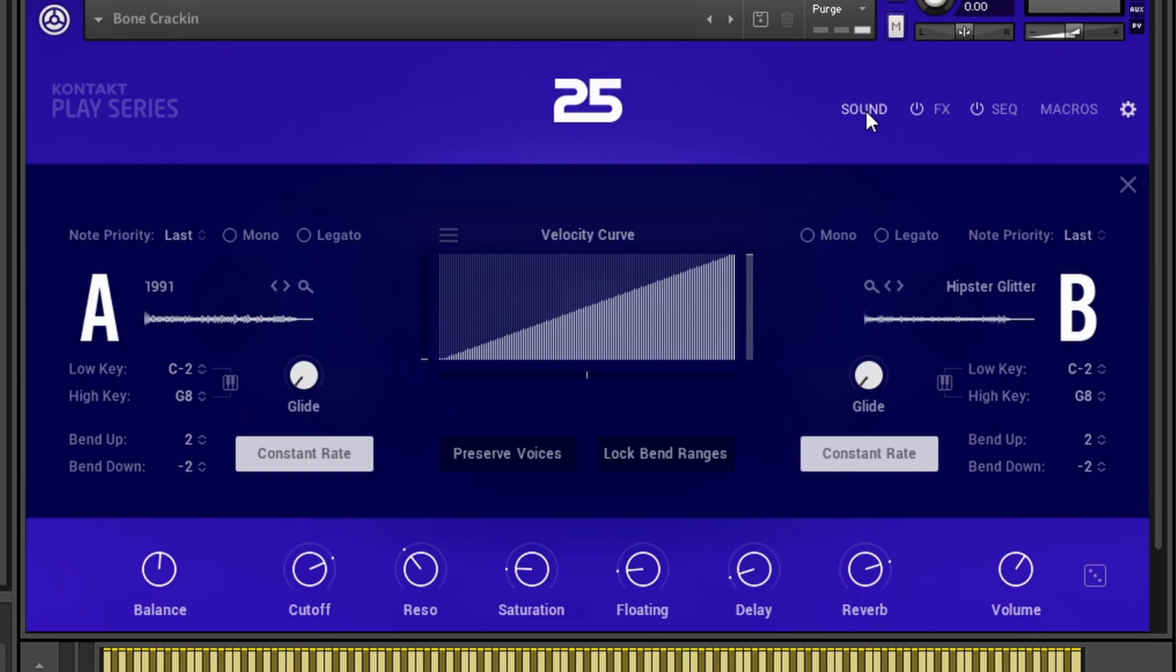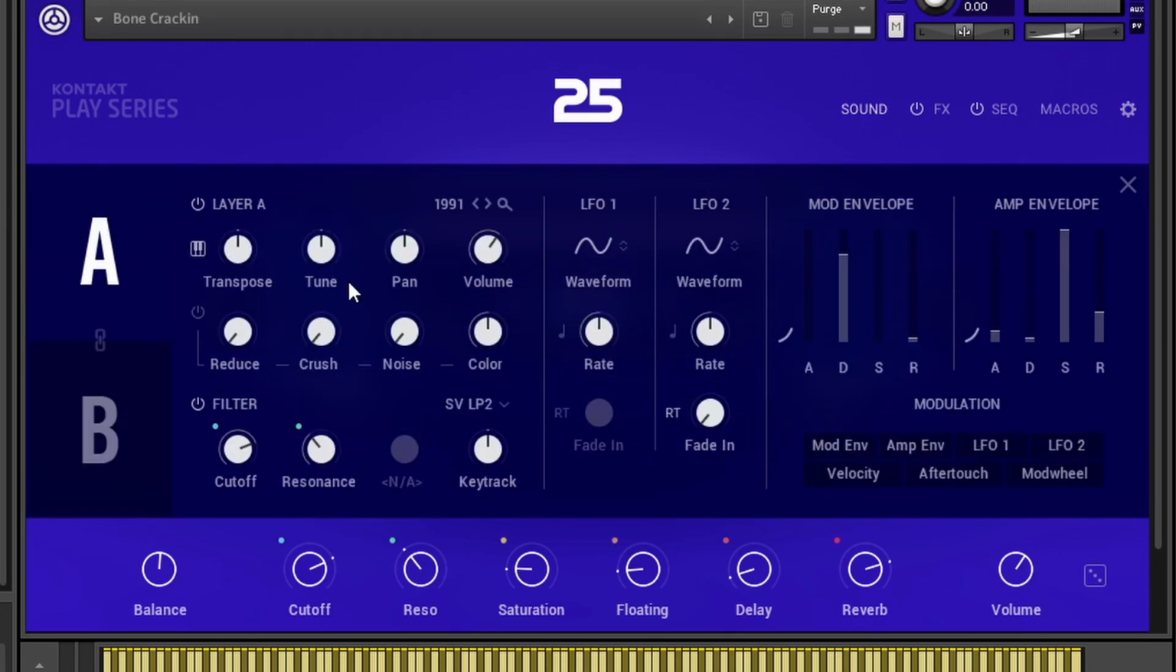Next up, let's take a look at the sound. In here we have the oscillator settings. We can adjust the waveform, transpose it, tune it, pan it and change the volume. And we can also add some effects which include bit reduction, bit crushing, noise and coloring. Then there is also a filter with cutoff, resonance, the filter gain which is only available for ladder and daft filters, and then the key tracking.